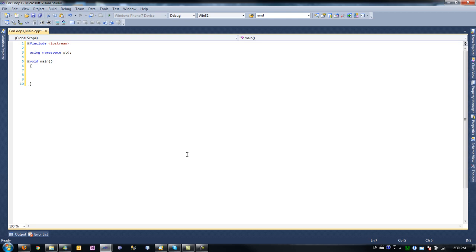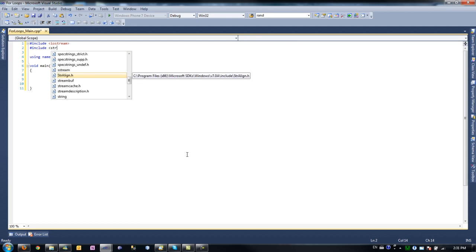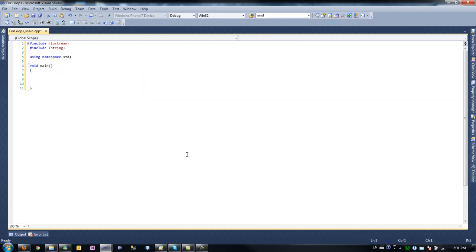So the first thing, we're just going to make a little variable here. We'll do include string. We're just going to have a string called message. It's going to say looping, because we went over strings, right? Yes, we did.